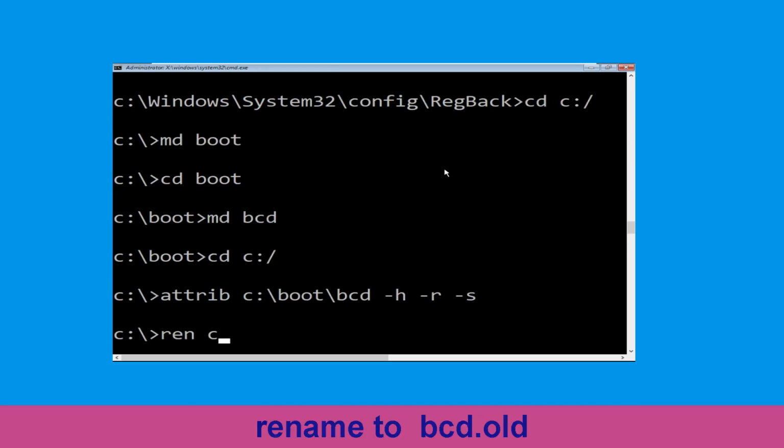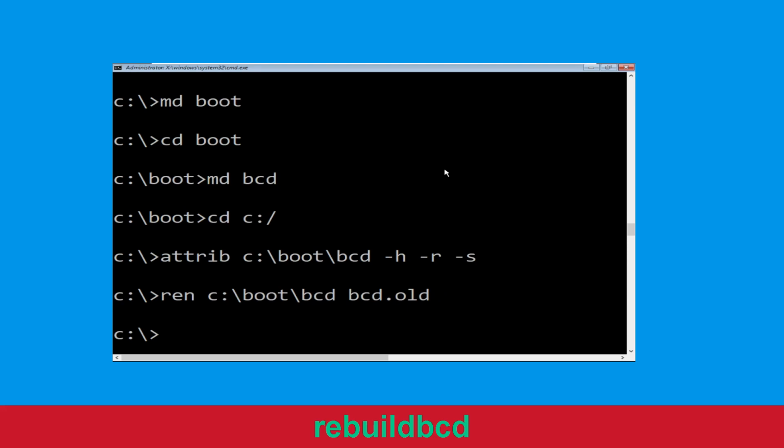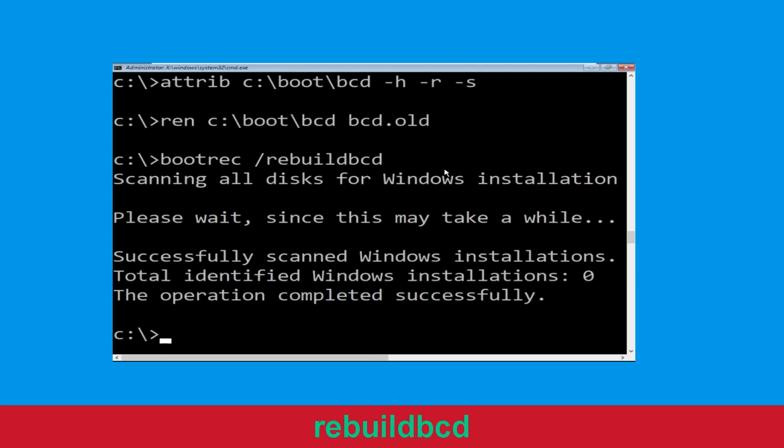Now execute this command. Type ren space c:/boot/bcd space bcd.old, then simply hit enter to execute this command. And once done, let's move to the next command. Now execute this command. Type bootrec space /rebuildbcd and simply hit enter to execute this command.